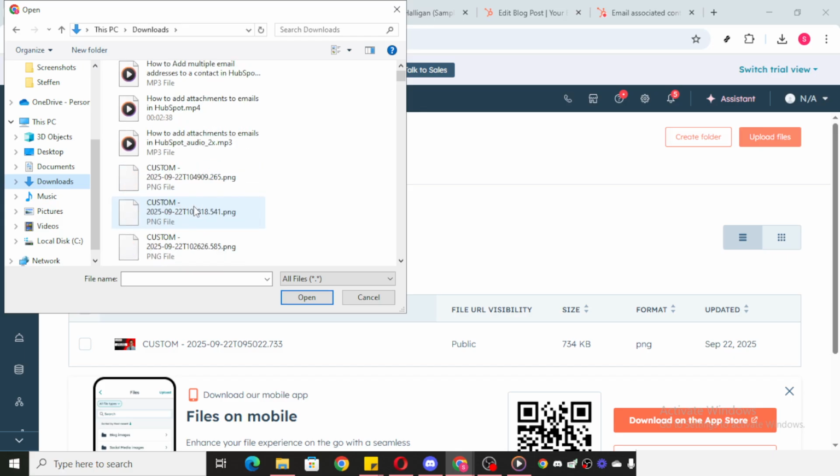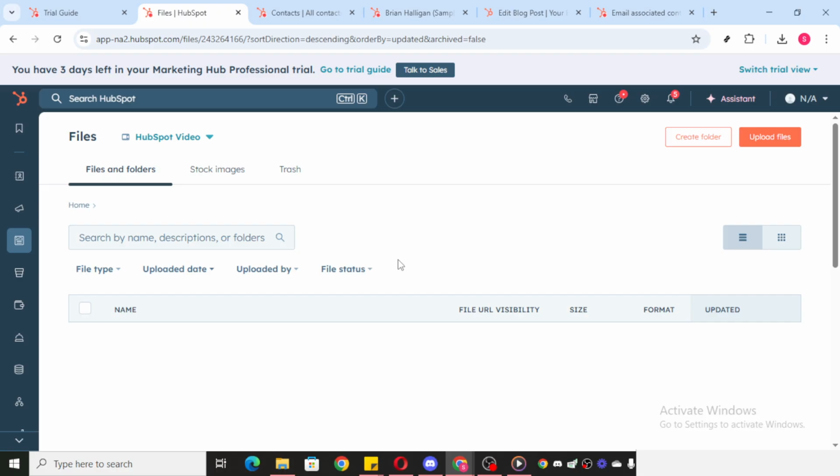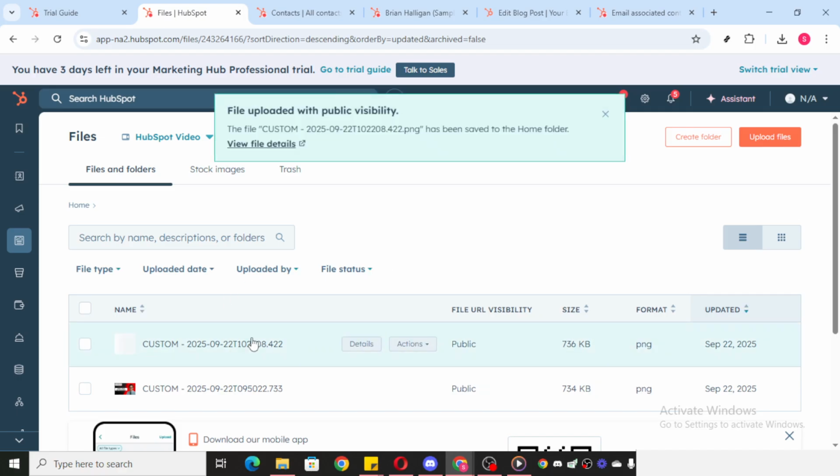Once the window opens, navigate through your folders and locate the file you want to upload. Remember, this is your chance to ensure you've chosen the right file. Double-check if necessary. After you're sure you've found the correct file, click on it to select it. Once you've selected your file, the system will automatically begin the upload process.